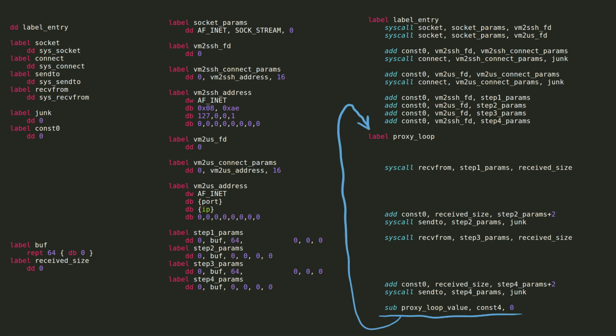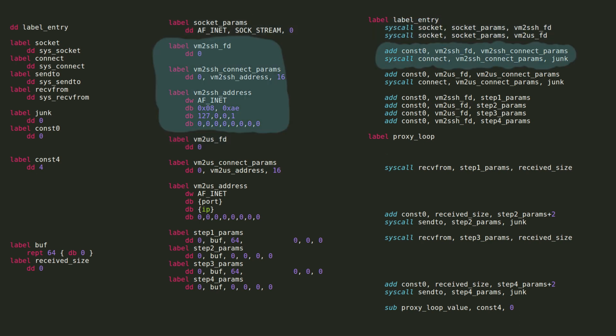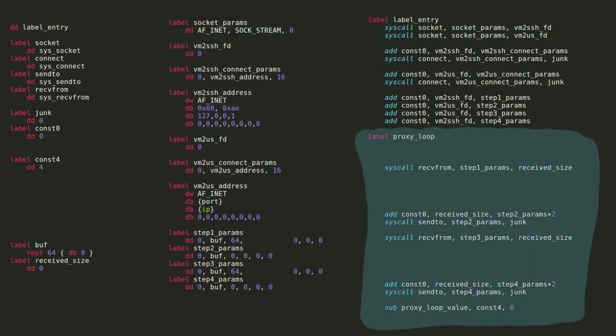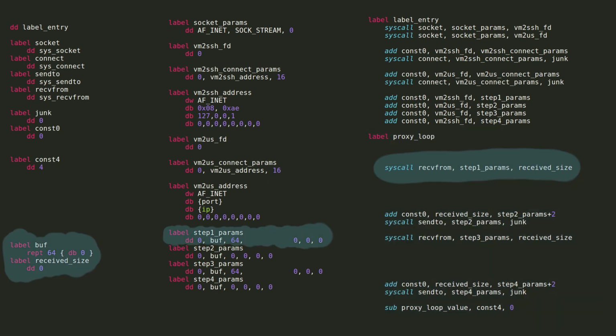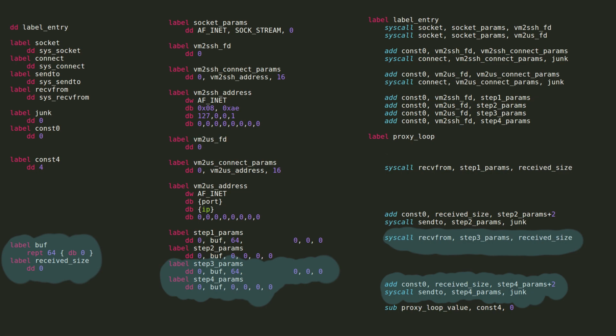Now let's also jump back to the beginning with the good old subtract trick. Also, before receiving and sending, the parameter lists should have the correct file descriptors in the first position, so let's set those using the add to 0 method. To recap, our program should start by creating 2 sockets and connecting one to the SSH server and one to our server. After that, it will enter the infinite loop in which it receives data from the SSH server and passes it to us, and also does the reverse.